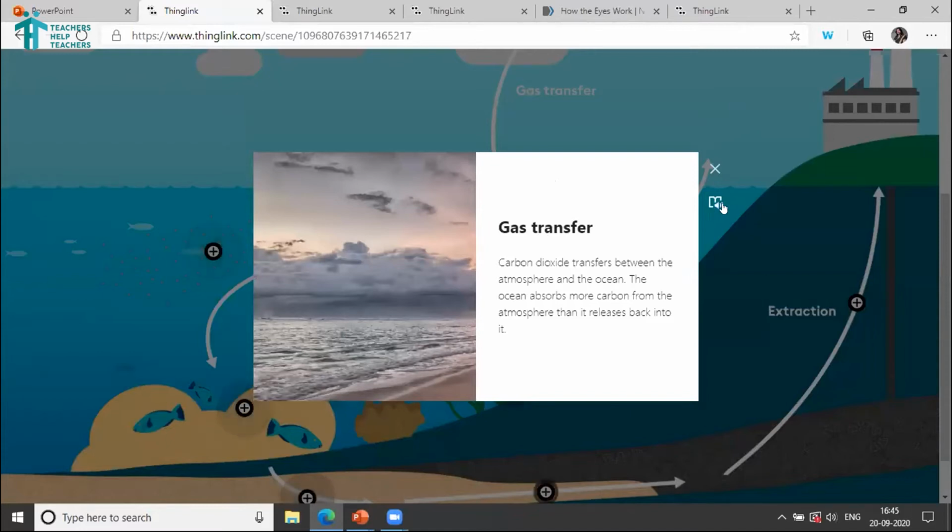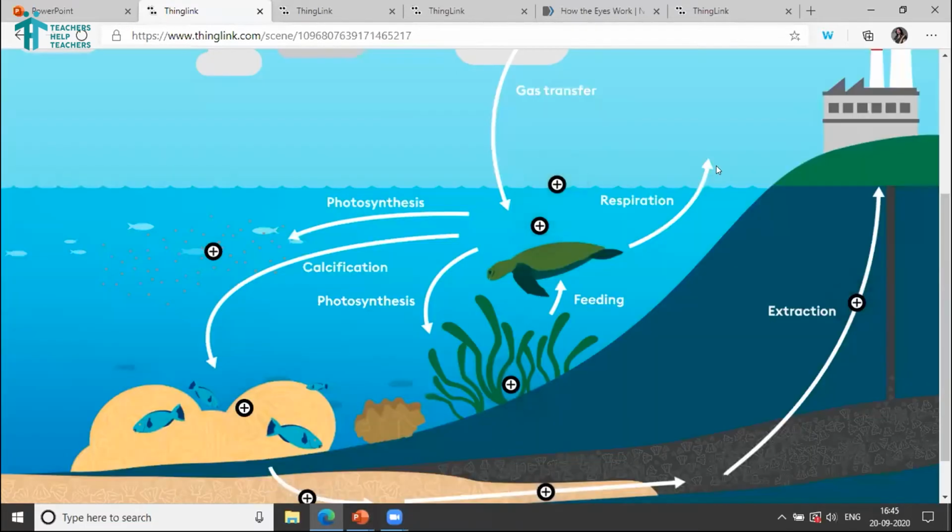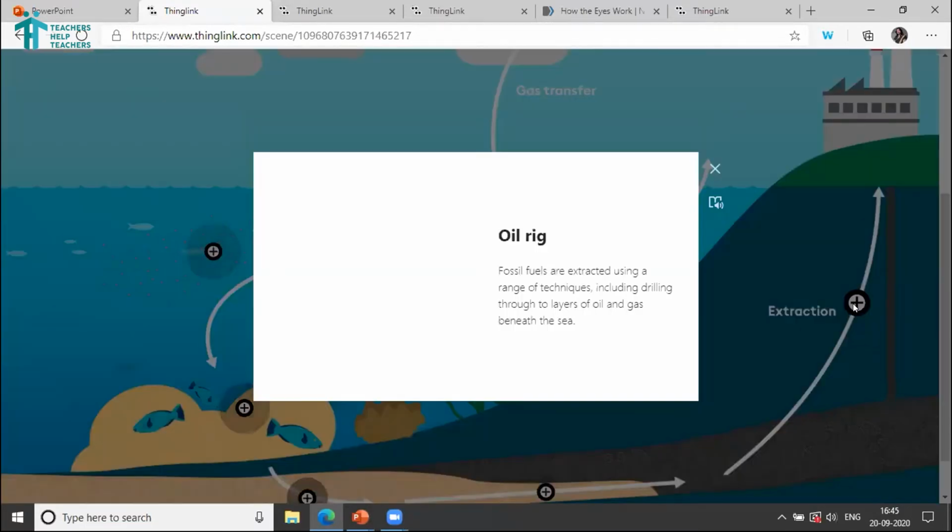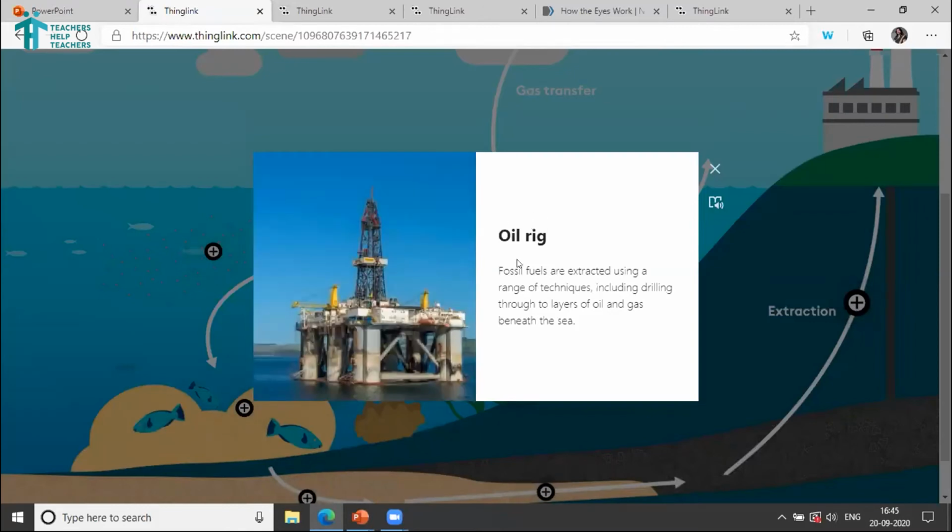You can also see there's an icon to read aloud. When you press this icon, it is going to read aloud all the things that are written. So it is more for those children who are disabled, not able to read it for themselves. They can just press on this button and they can also understand what is there in the text. So I click on this one. There's this about oil rig. They have explained this thing.